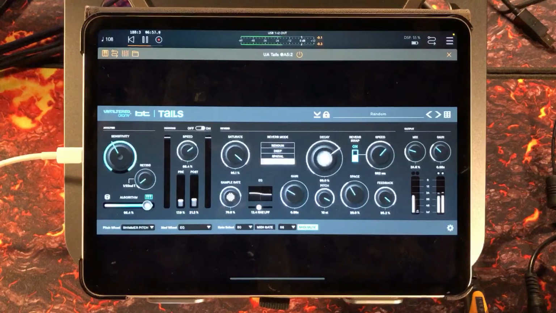So you can do some really cool sound design just using the effects as well. Yes, it's House on Haunted Hill.